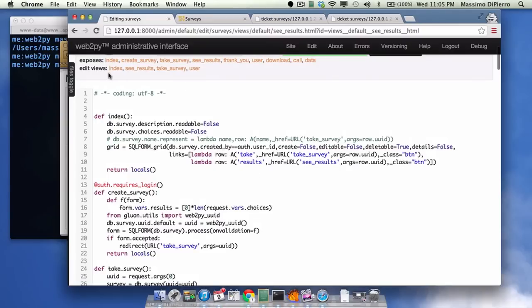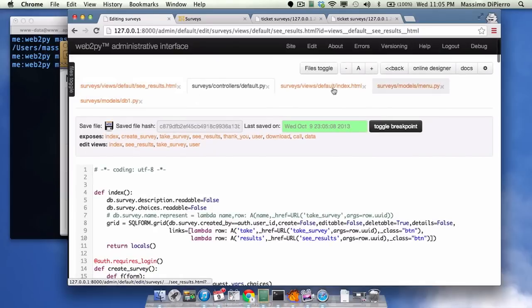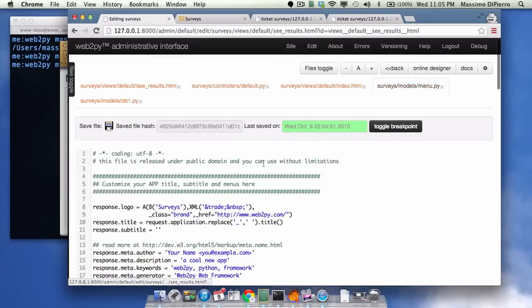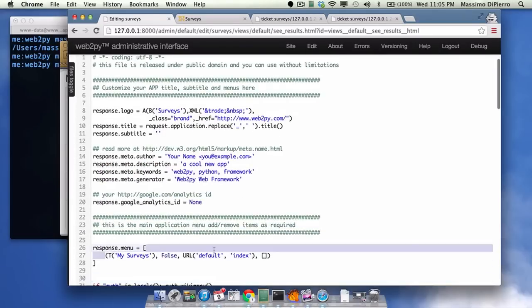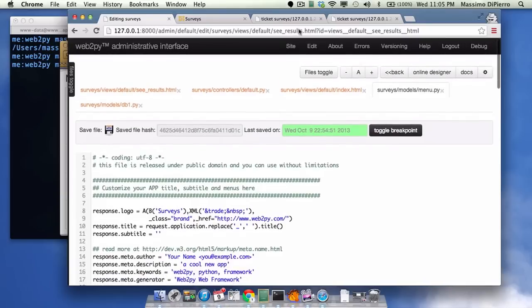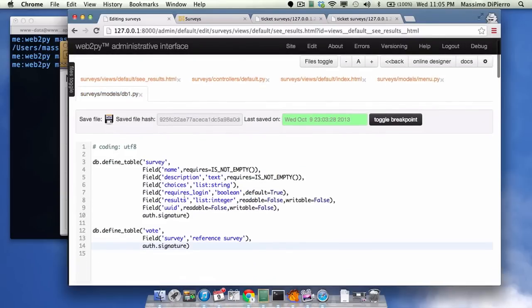Let's summarize what we have. Well, we have a menu, which is really very simple, just one entry that links the index page. We do have a DB, our own db1.py. So we have a table survey with a name, a description, choices, and a parameter that tells me if to take this survey users must be logged in or not. A list of results, which is a list of integers.